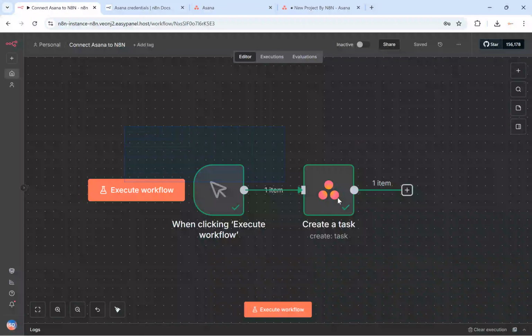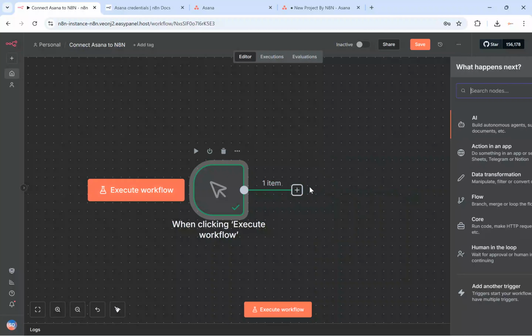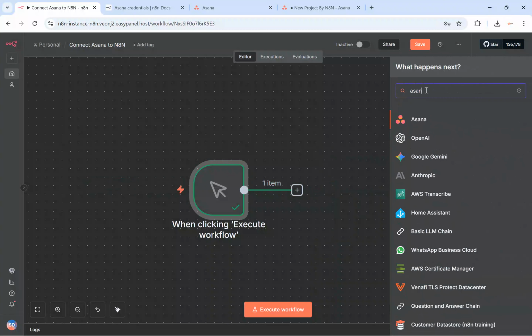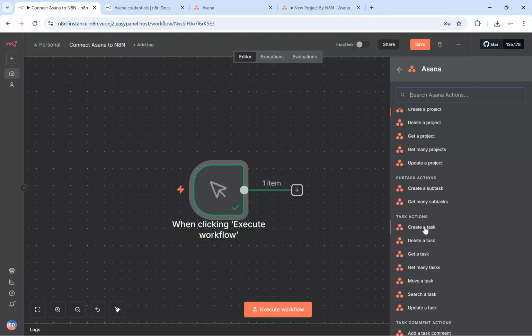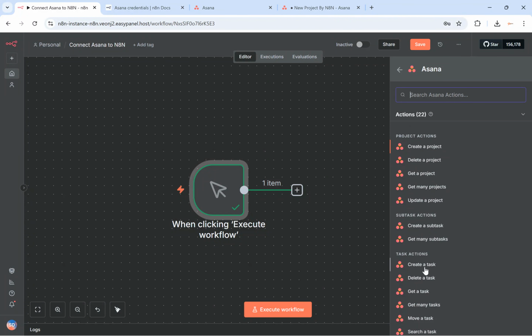This is how you automate anything in Asana from N8N. What you need to do is set up the credentials for Asana. You basically need to generate a personal access token. How do you do that? Just search for a node called Asana, and then you have different actions that you could do. You can create a project, create a subtask, and create a task. Let's say I'm going to create a new task.